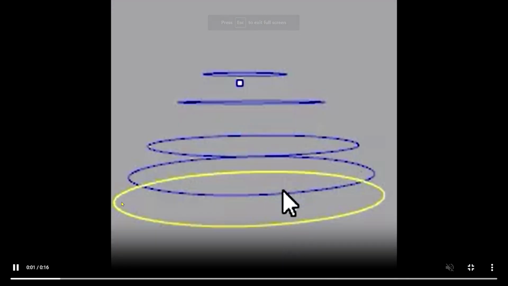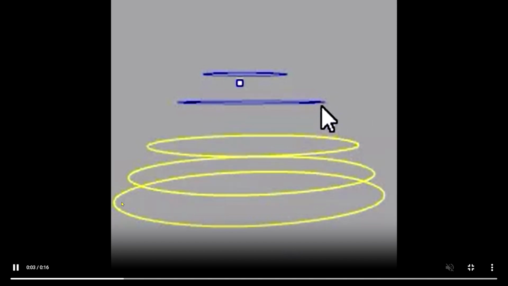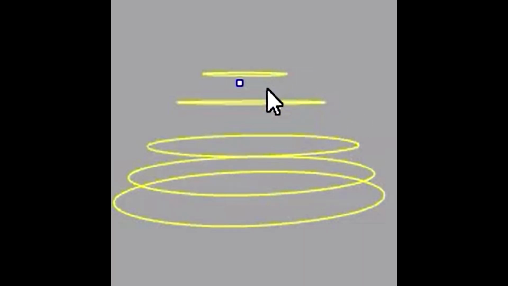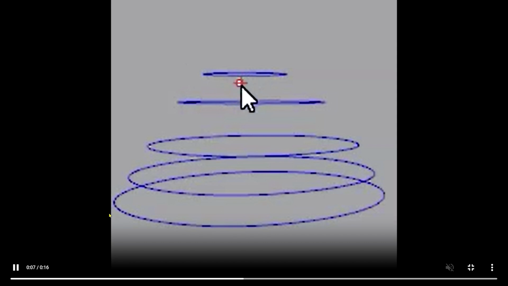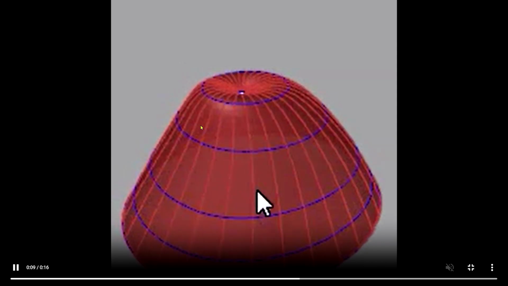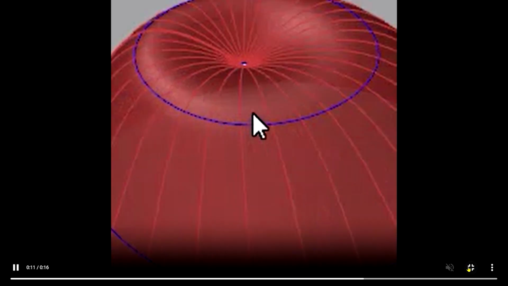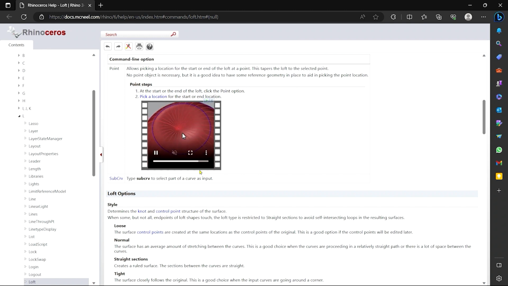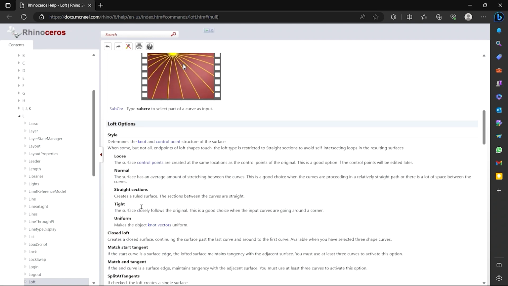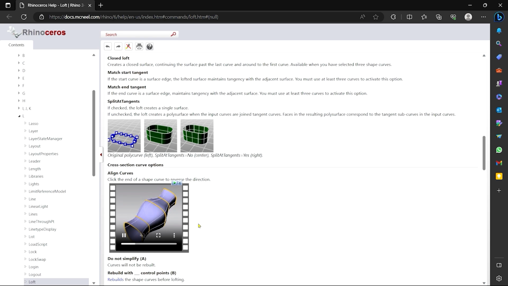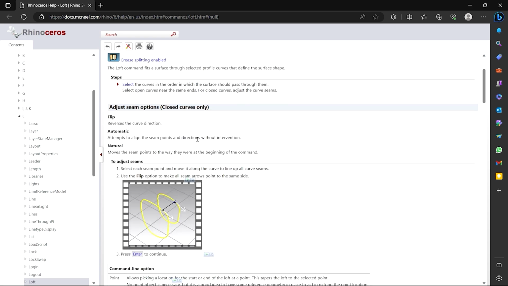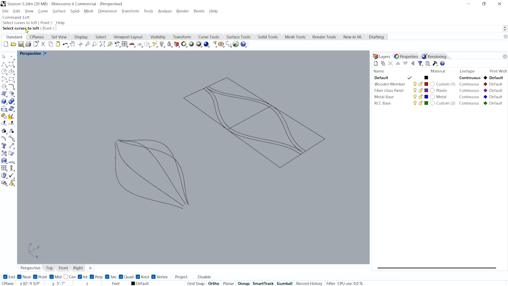You can see by selecting different curves at different dimensions and coordinates, with one click you can straight away join them and create a surface out of it. So this is what we are going to do exactly. There are different styles to do it. We will cover them step by step. So let's go back. It will ask us to select curves to loft.